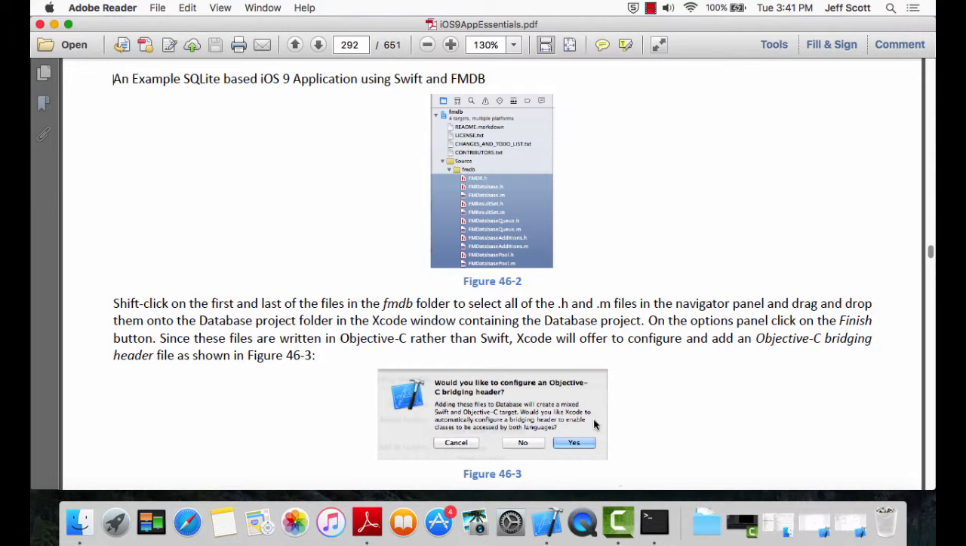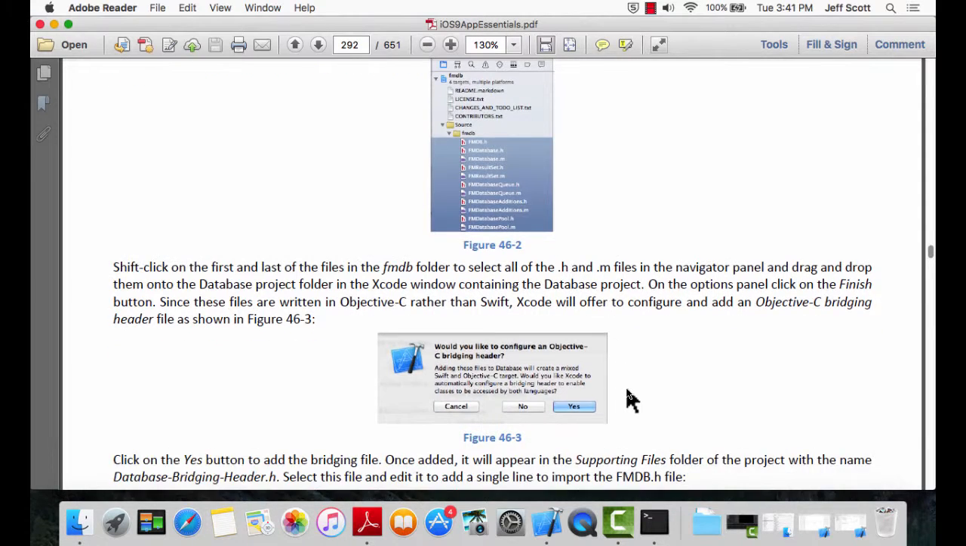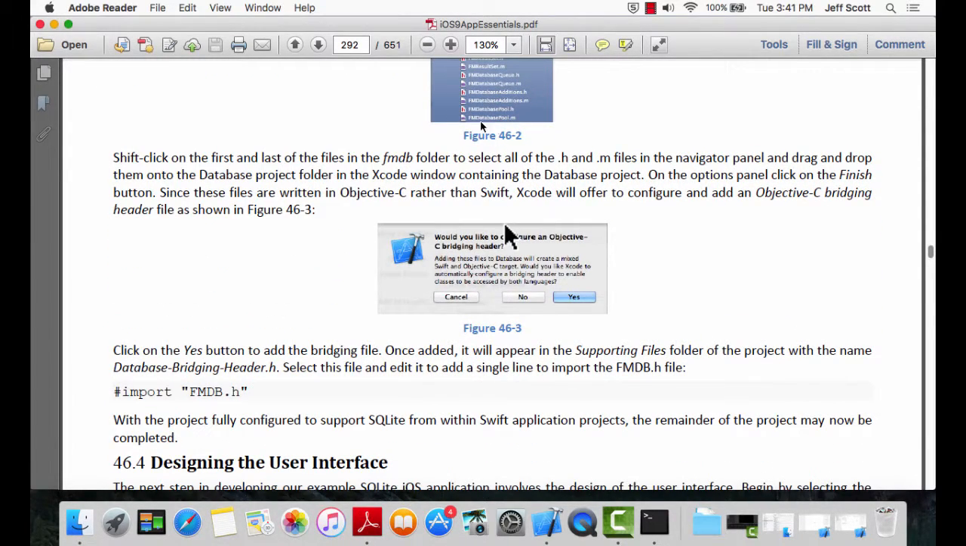So the next thing that you do is build the interface. Oh, I'm sorry. When you do this, you have to open up one of the files. It says there you want to open up the database bridging header.h, and you have to add literally one line in it. This is the most important line in your program, because FMDB is the SQLite wrapper, and this .h says everything that's available in that file, make it available to my program.